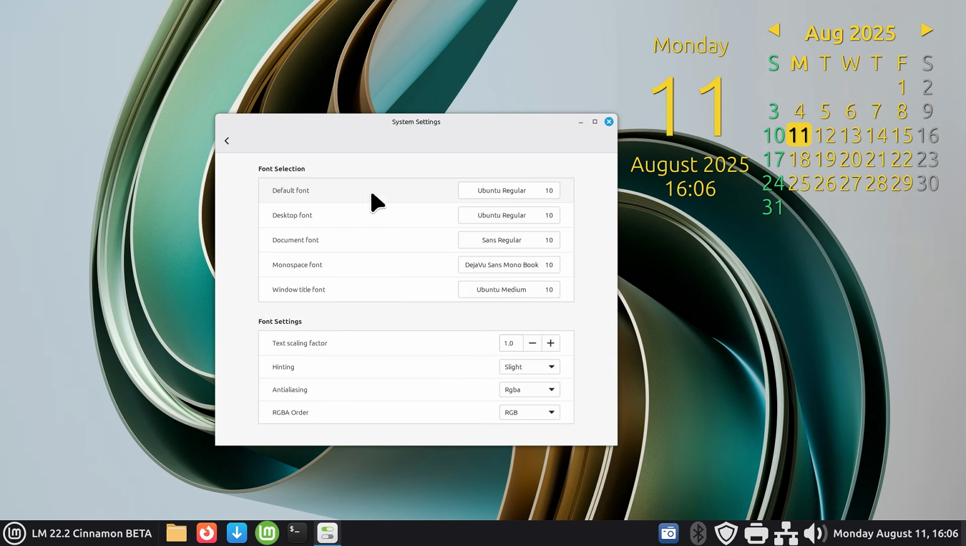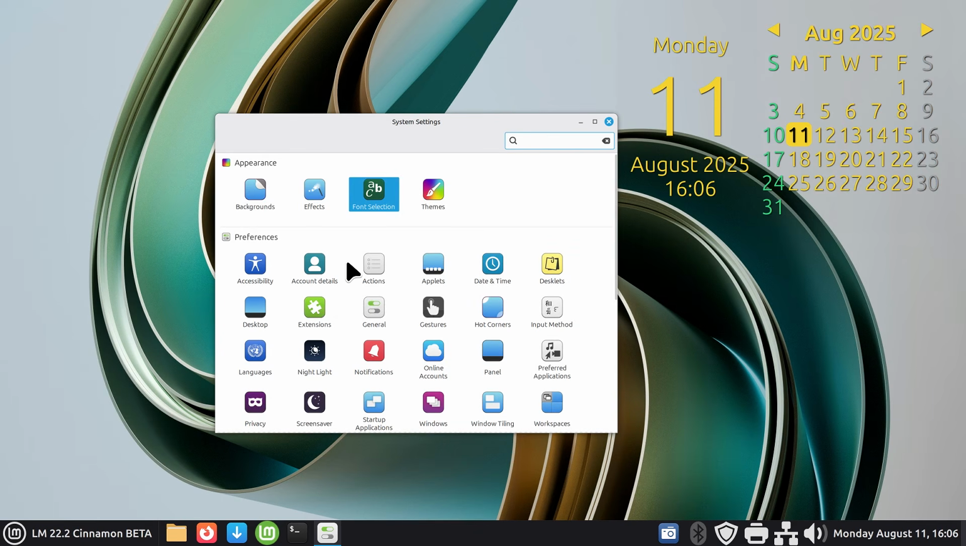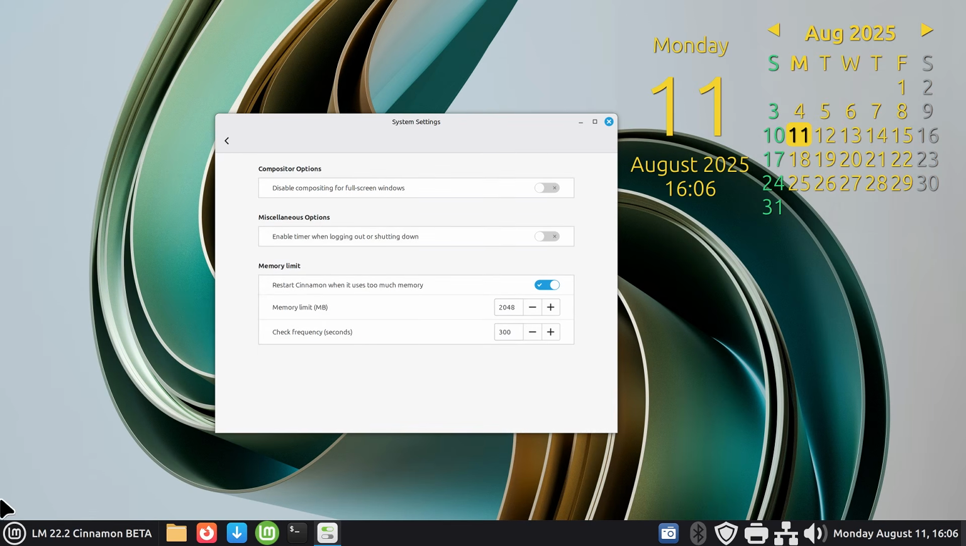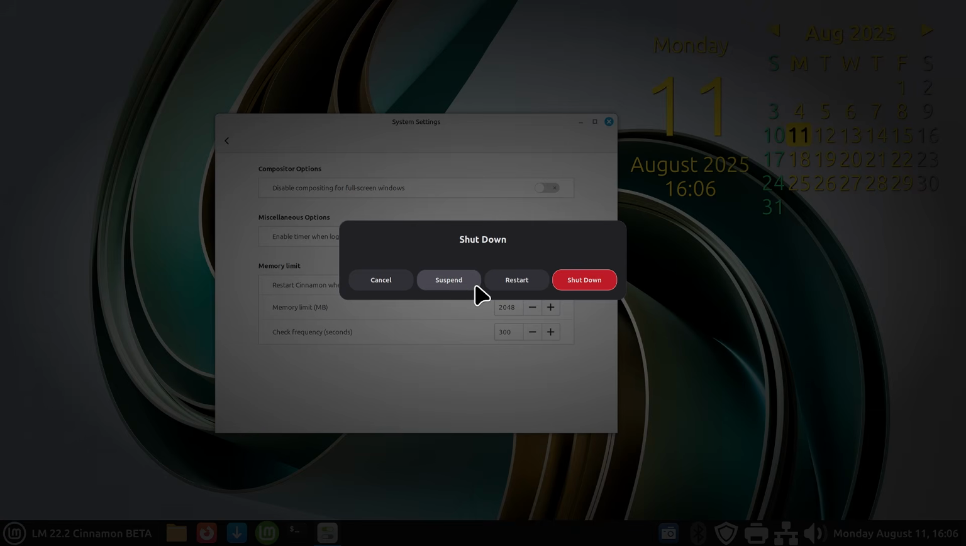If you have to change your fonts, they're done in here. The size-wise, there are 10 for default. I think I made mention of this. If you're in Wayland, you don't see this part of it. And generally, this is off. So basically, when you go to shut down your system, that's what you have.